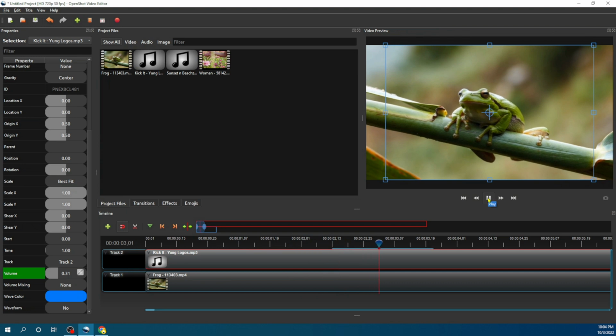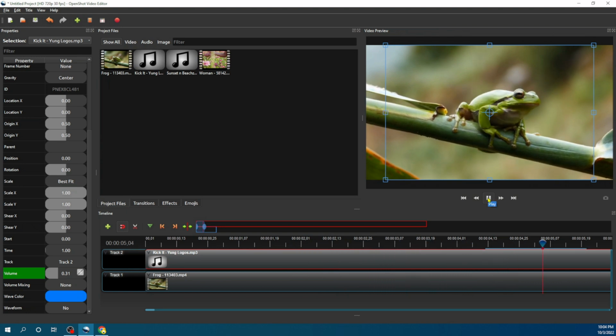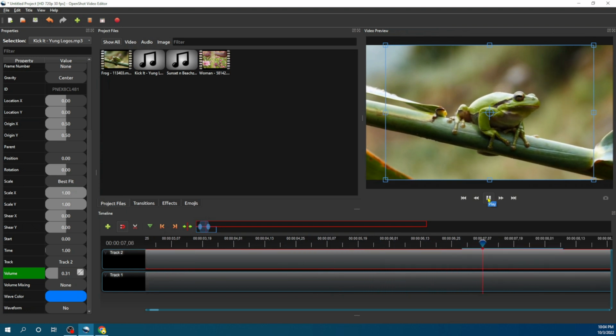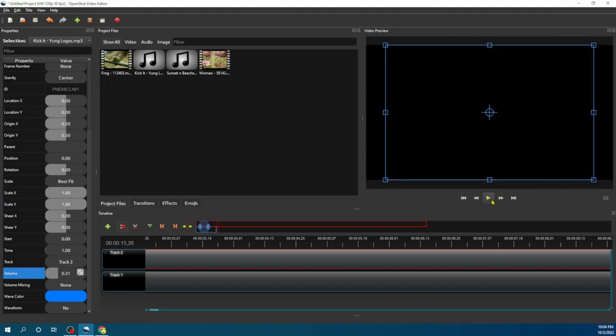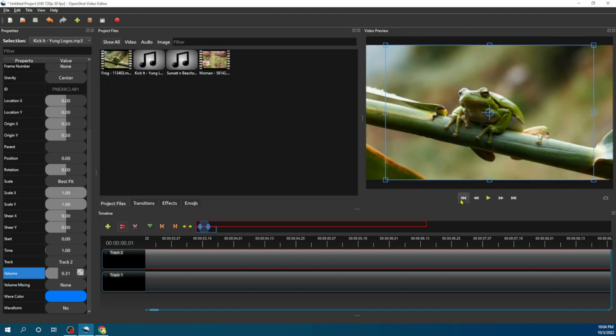You can see the volume, it just came up a little bit, because sometimes you want to try to edit and reduce the volume on Openshot. Sometimes it may be a little bit challenging, but this is just the right way to do it.